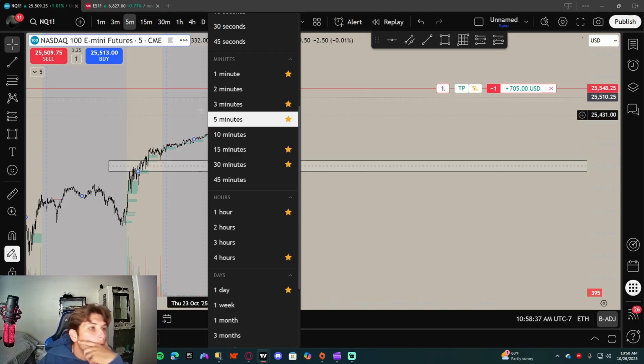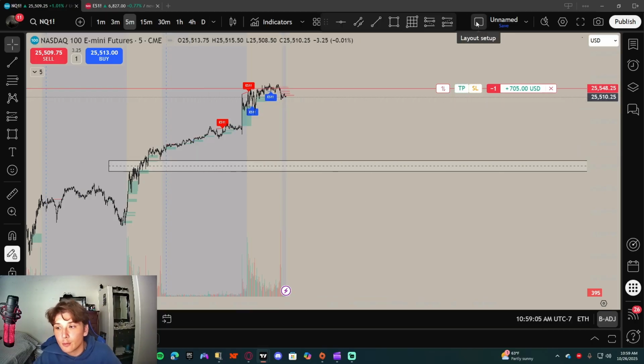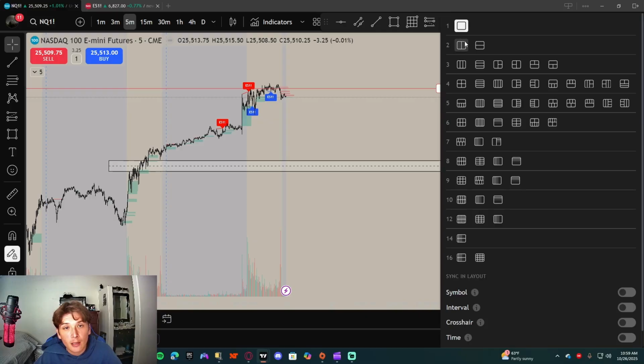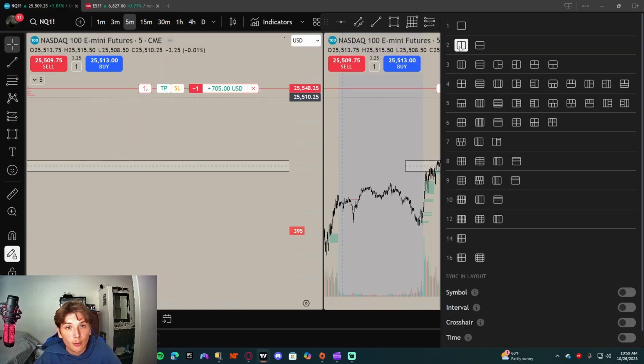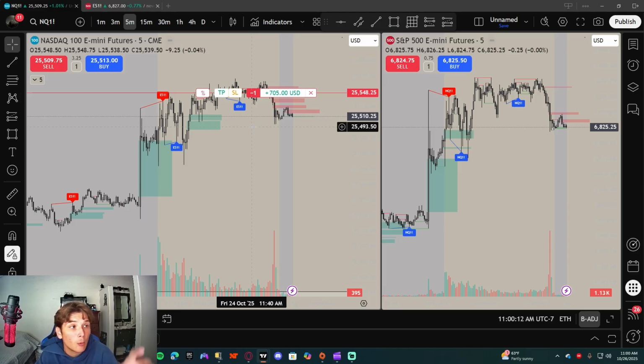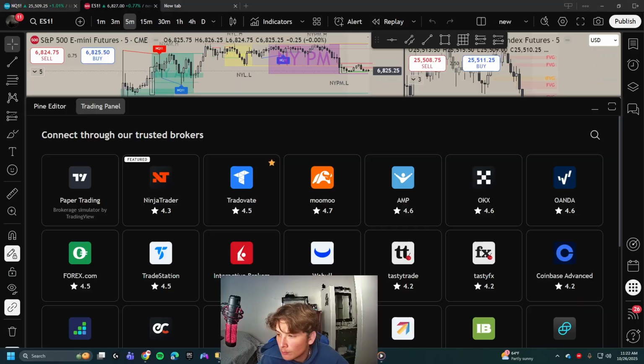Alrighty, so the next thing we want to do is come up to the top right, click on this little box where it says layout setup, and click this little split one right here. 2 is the second row, first one, okay? See, we have 2 charts pulled up. One is NQ and one is ES, all right? The reason we have them both pulled up is for those SMT divergences. Once again, it's just another confluence to know which way the market is going to be moving.